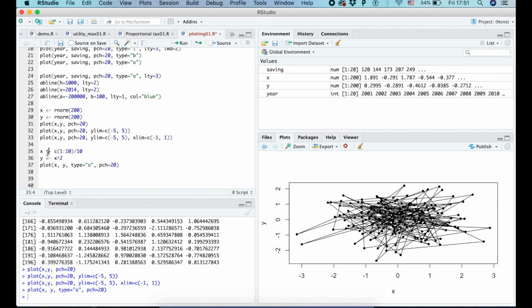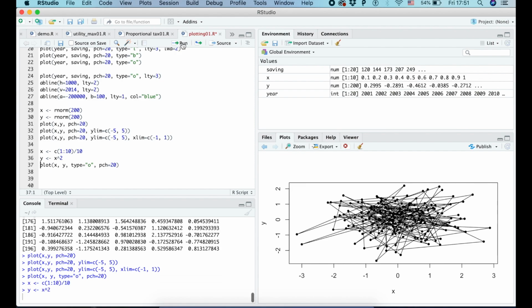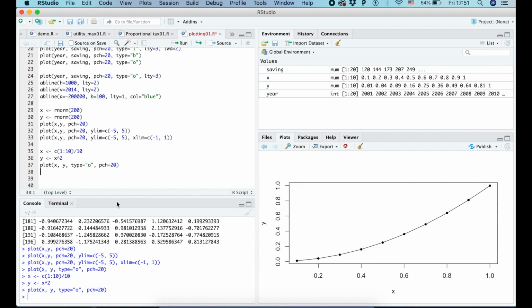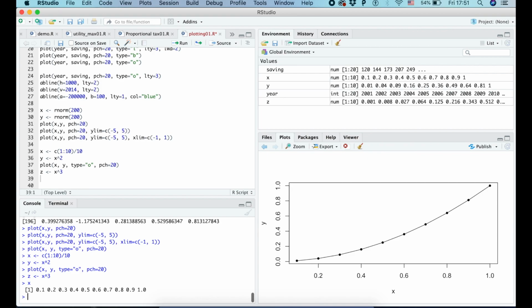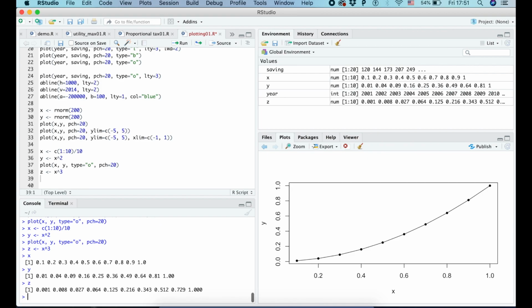Oops, X is not right. X is still this one, so let me renew X. Okay, so let me add another line. For example, suppose Y is X squared, and let's say Z is X cubed. So this is my X, this is my Y, this is my Z.